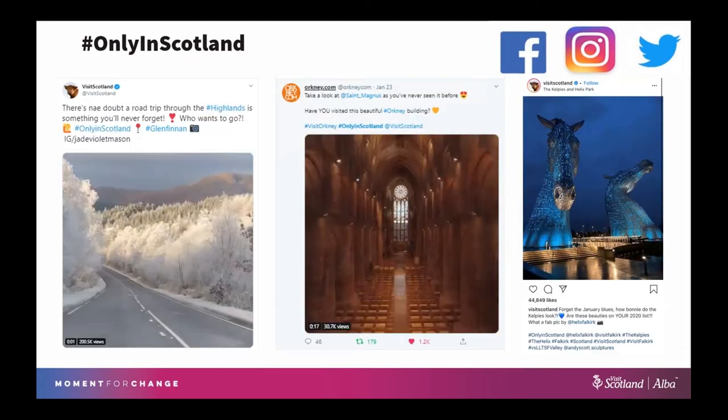Here are a few examples using our Only in Scotland hashtag that I found on social media. Excellent. Not Facebook, of course. Have you used the Only in Scotland hashtag on your own social media yet? Use it on Instagram and Twitter where appropriate. Be bold in your messaging. Make a statement. If you do so, you get a far greater likelihood of Visit Scotland picking up your messaging too.